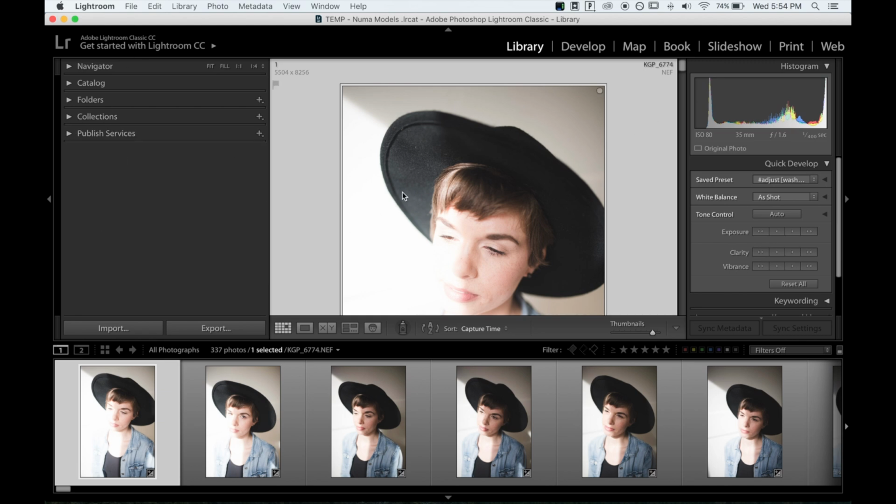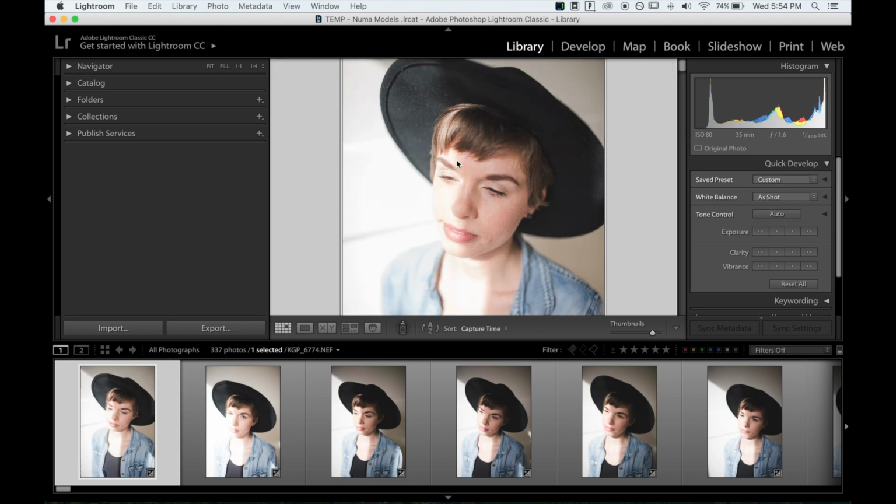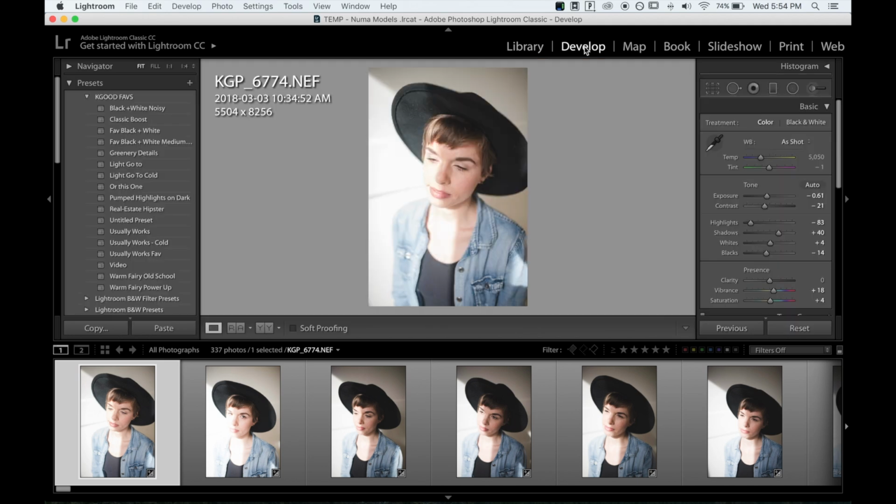So I don't honestly spend too much time in the library module. Most of my time is spent in the develop module once I actually get the images in here. Like I said, sometimes I'll do an auto tone. You can see it brought back some stuff there, and that's a good place to start. But I usually go right into develop here.